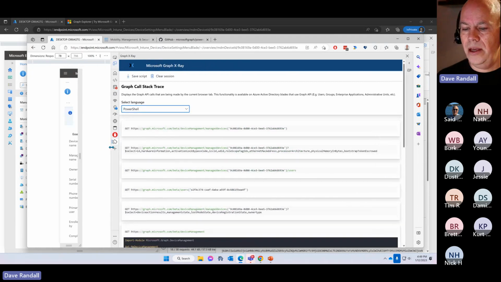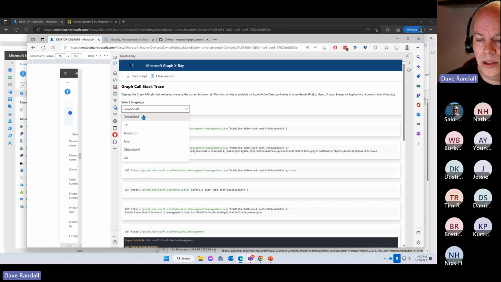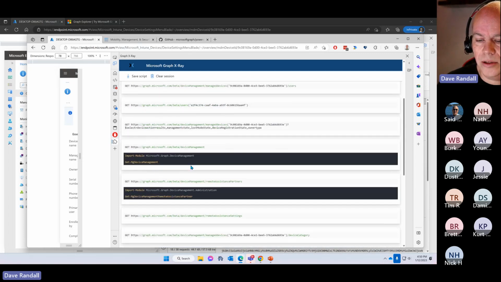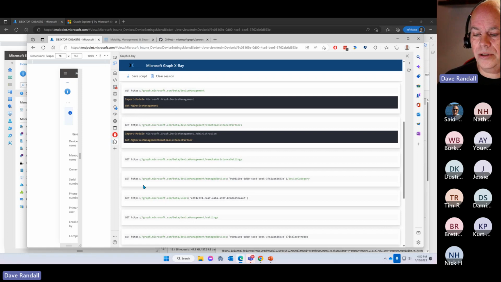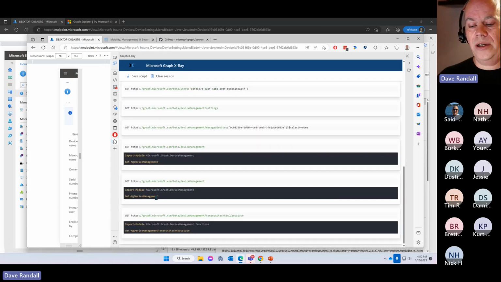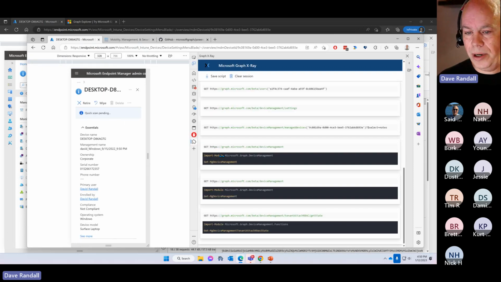And now when I click my desktop, what Graph X-Ray does for me is, let me make this a little bit bigger, it takes those specific Graph API calls and translates them into, okay, here's our PowerShell. Takes those individual API calls and gives you the specific PowerShell cmdlets and commands that you need to run to do exactly the same thing that you just did in the console. So if you're a, great way for you to be able to understand how that Graph SDK PowerShell module would make exactly those same calls that you did through the console. So that's a little bit about Graph X-Ray.